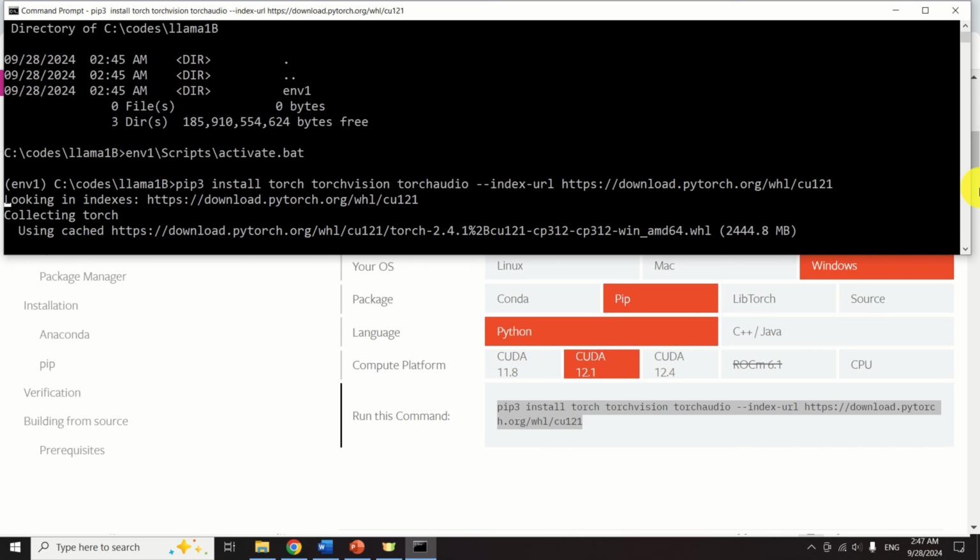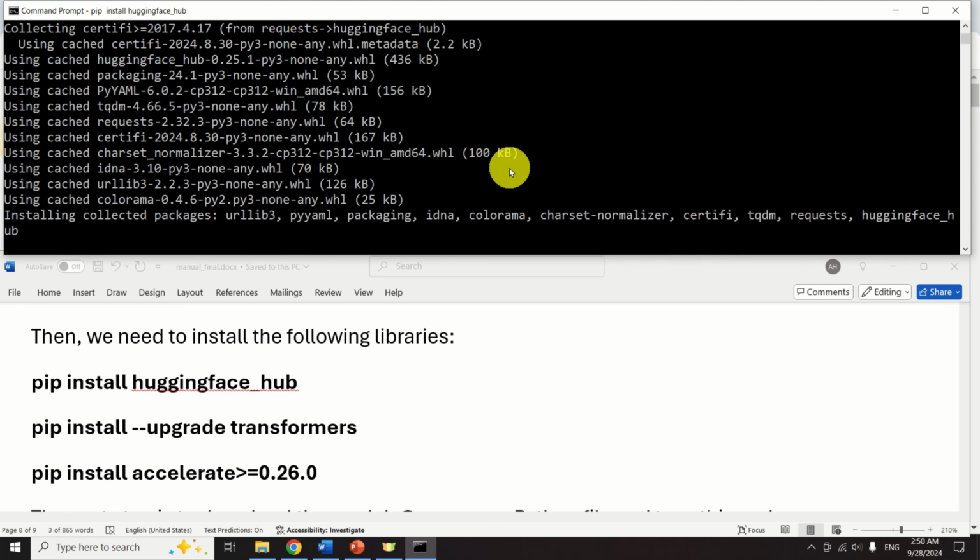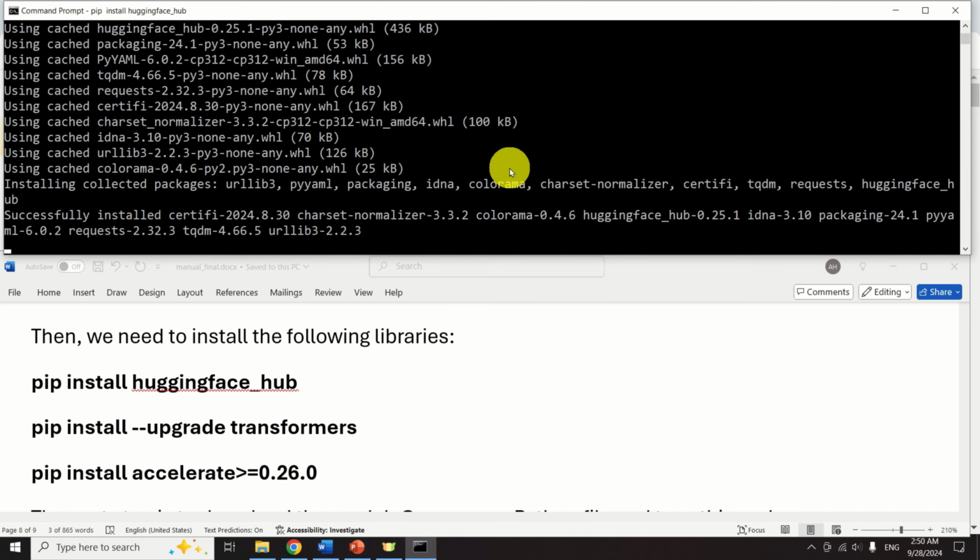Now, it will take a while for PyTorch to be installed, maybe even 2 to 3 minutes, since PyTorch is around 3 GB. Consequently, be patient. Next, we need to install the Hugging Face Hub library. This library will be used to download our model. Consequently, let's type pip install huggingface_hub. And this library will also take a while to install.